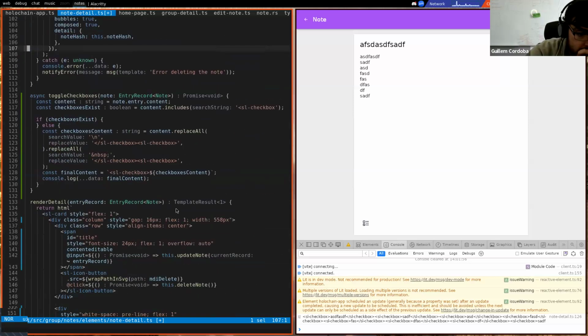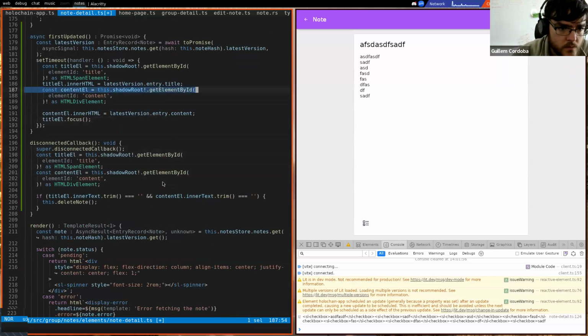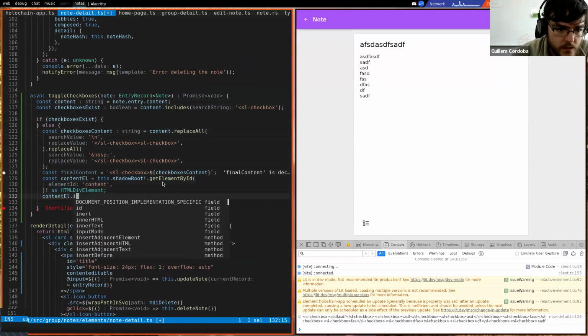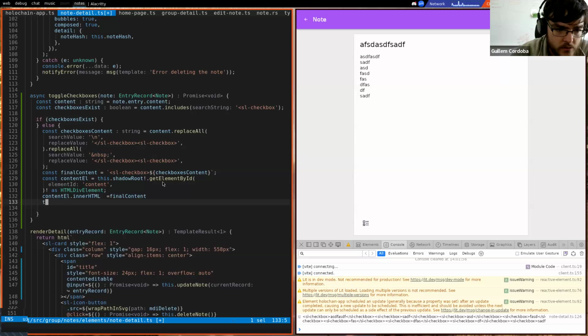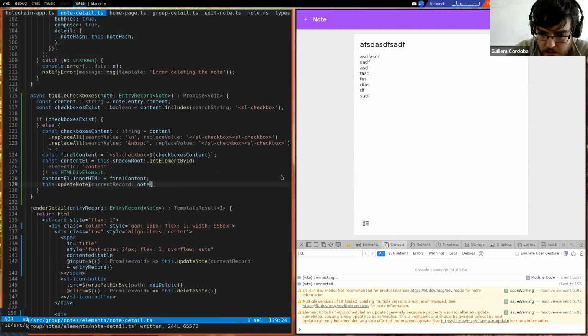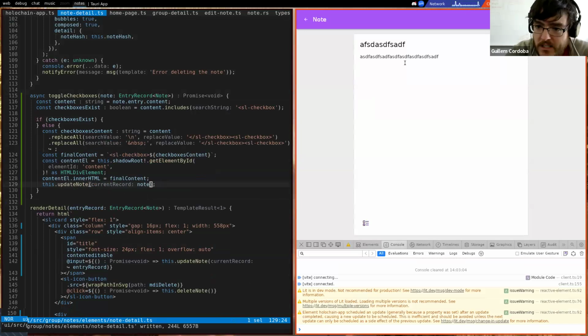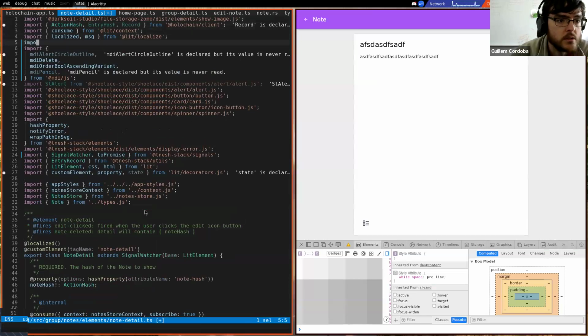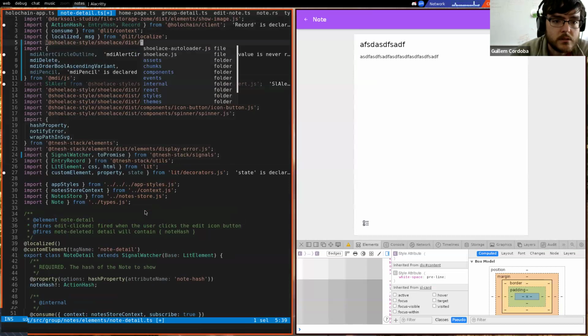So we say toggle checkboxes. So the content L inner HTML is final content, and now this dot update node. And now, but really bad. Fair enough. Actually, really good. We just forgot to import the checkboxes themselves.